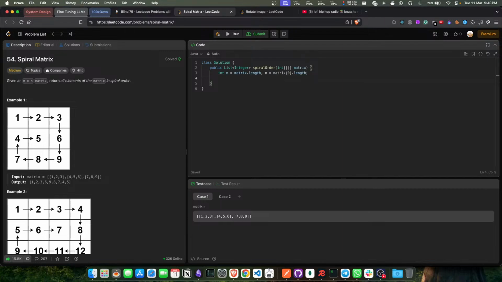It will be like: start traversing from 0, 0. Then you go to 0, 1. Then you go to 0, 2. Then you come down to 1, 2. Then it is 2, 2. Then it goes to 2, 1. Then it goes to 2, 0. Then it is 1, 0. And then it is finally 1, 1. Right, this is the pattern that we have to traverse in.